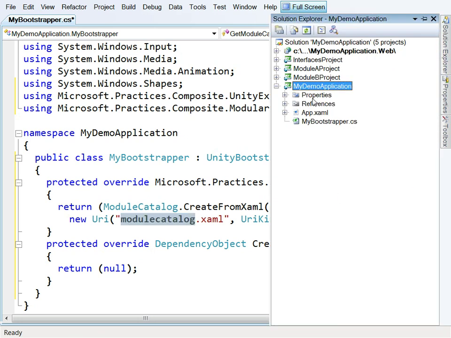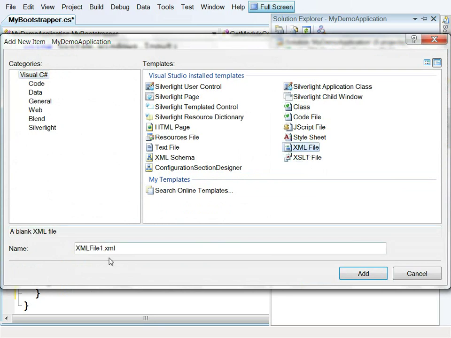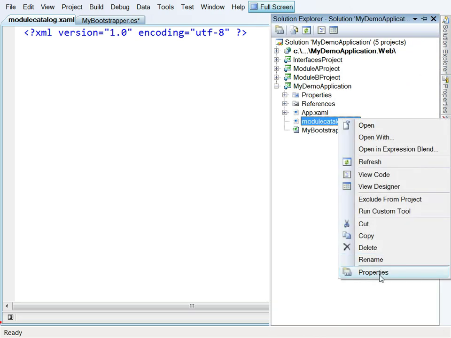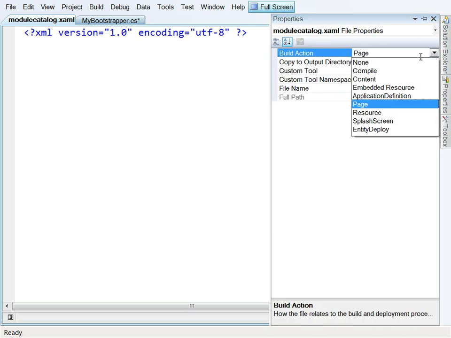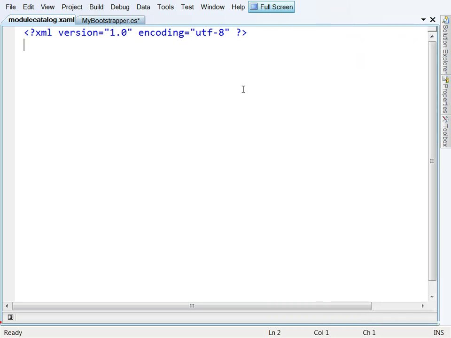So let's go to our project here. Let's add a new item, an XML file, which we'll call module catalog.xaml. Let's make sure that file is set to be content, and I do not want it compiling. Okay, great. We need to put in some configuration here. So rather than try and type it in, let me copy and paste that in.